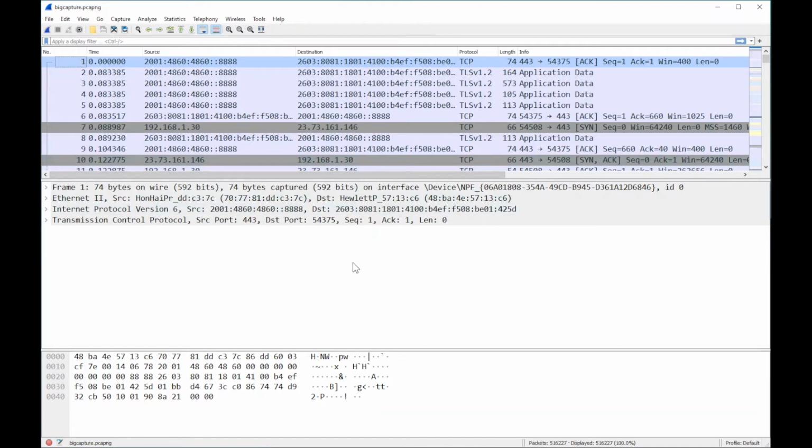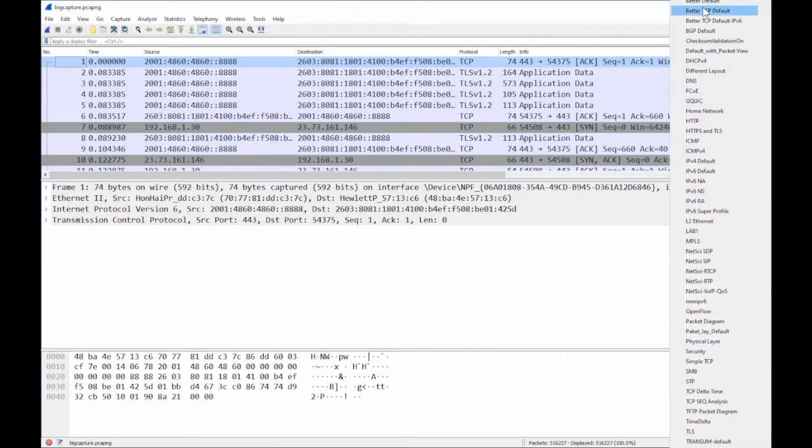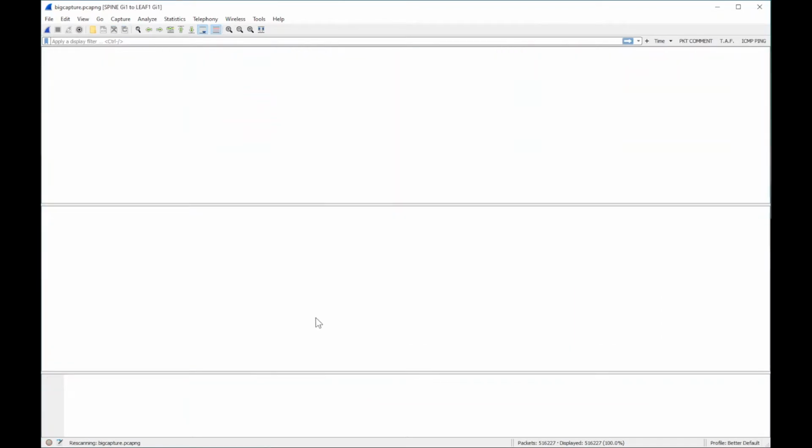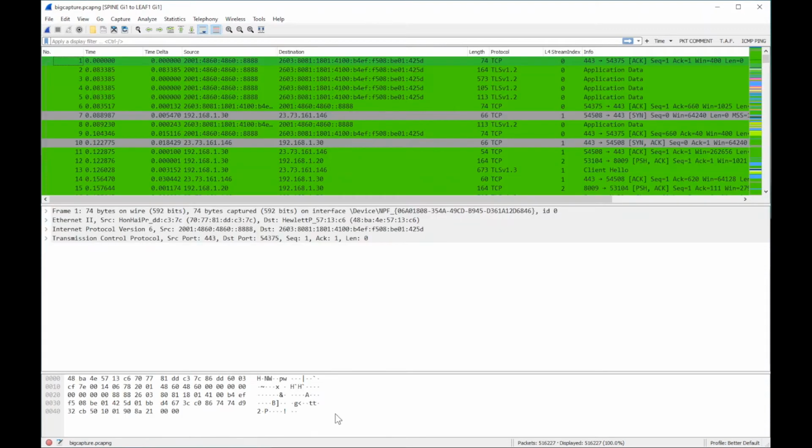All right, so let's first of all do a side-by-side comparison of how long it takes Wireshark to process 516,000 packets. And the way that I'm going to demonstrate this is, again, I said I'm in my default profile. I'm going to change to what I call my better default profile. Okay, so I'm going to click on here and say better default. Because I've done that, you see down here on the bottom that Wireshark reprocesses all these packets, and it took several seconds for that to occur.